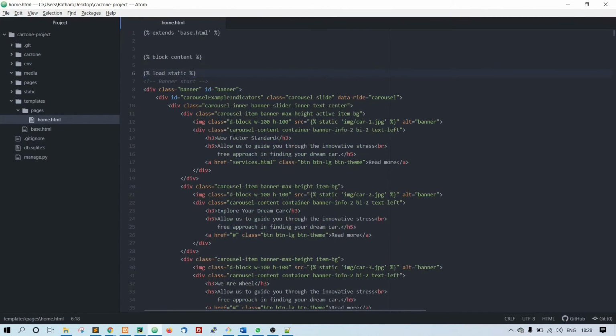In the next video, I will explain to you why we should always create a base template in our project. So that's it for now.